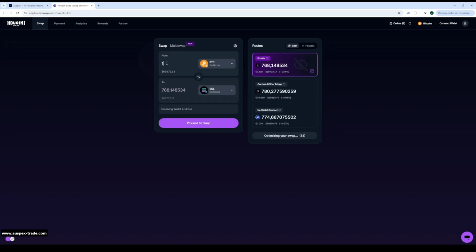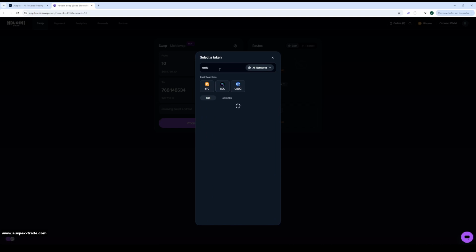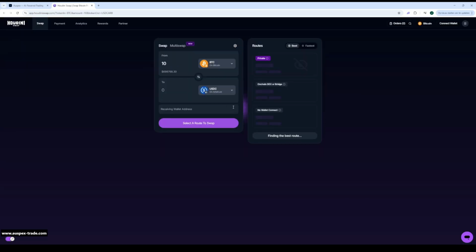Now click on the To token selector. In the search box, type USDC Arbitrum. Select USDC Arbitrum with the contract address starting with 0xAF. This is the native USDC on the Arbitrum network, which is what Auspex requires.